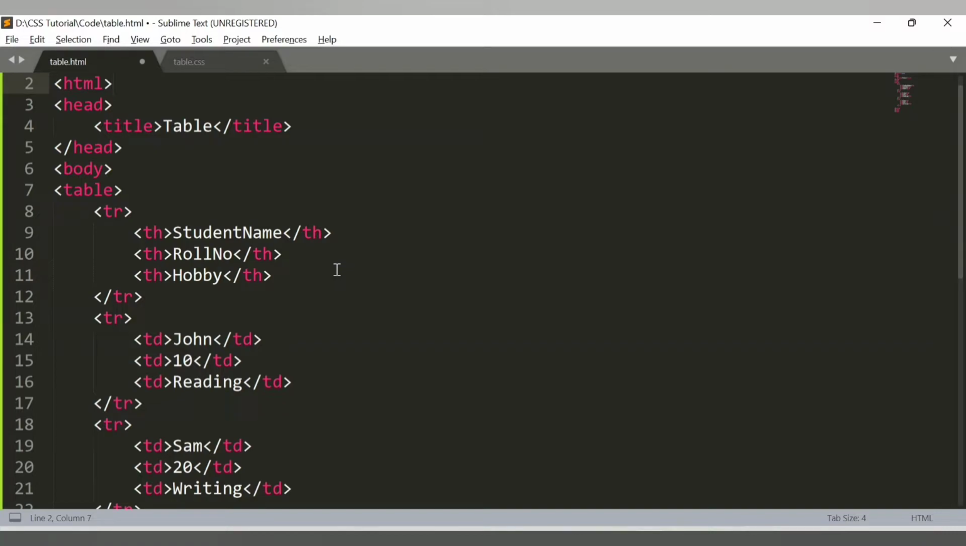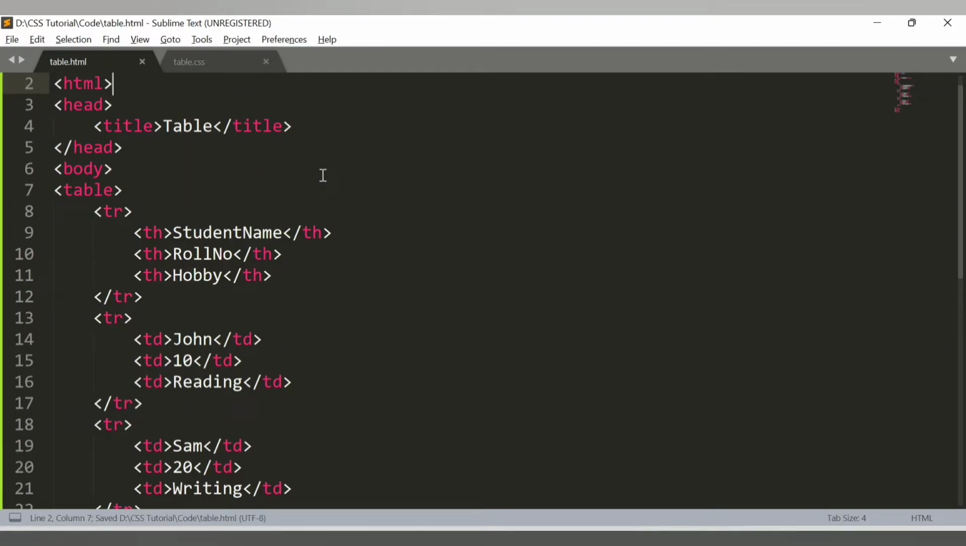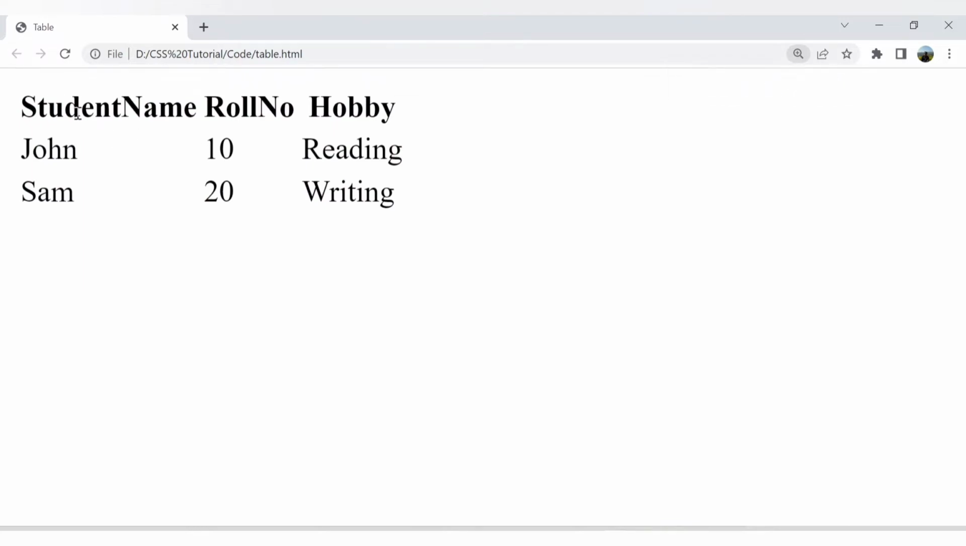Let's see how it looks in the browser. Open in browser. Currently we are not getting anything because we haven't saved the code. Save it, refresh the link. So see here, you are getting the headers. You can notice the difference: table data is less bold than the headers, student name, roll number, hobby. Now we can make it more fancy by adding borders here.